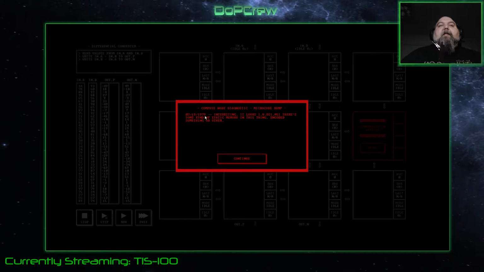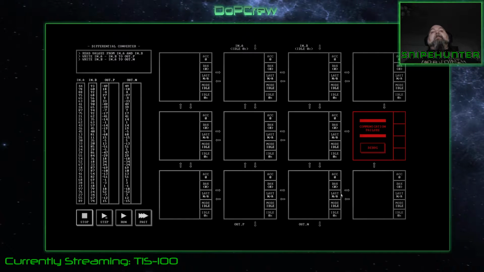So, from July 19th, 1979, it says, interesting. Looks like there's some kind of static memory in this thing. Encoded something or other. So now I think Randy's trying to figure out what's been stored on the device, and he's trying to unlock it so that he can actually see what's there. I'm curious because I suspect I might know what it's going to be. But one thing at a time.